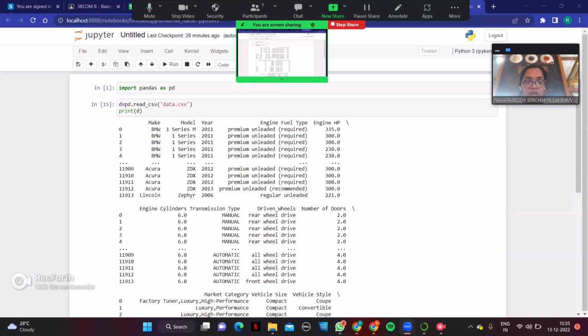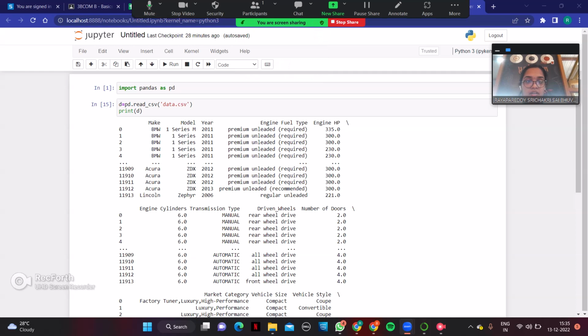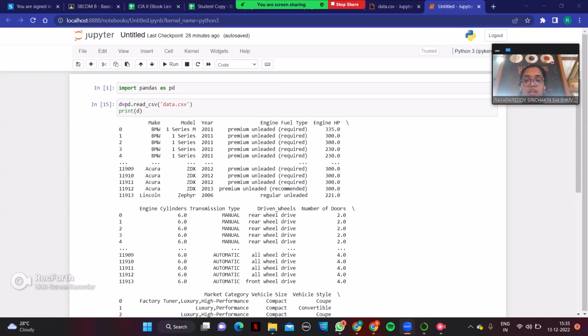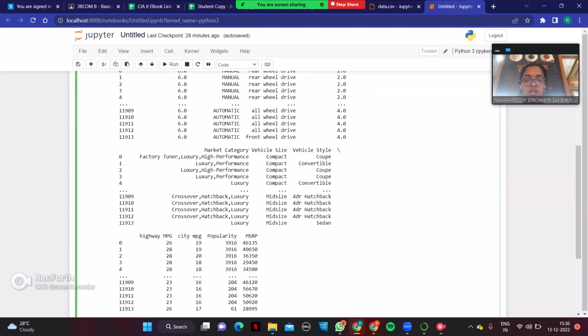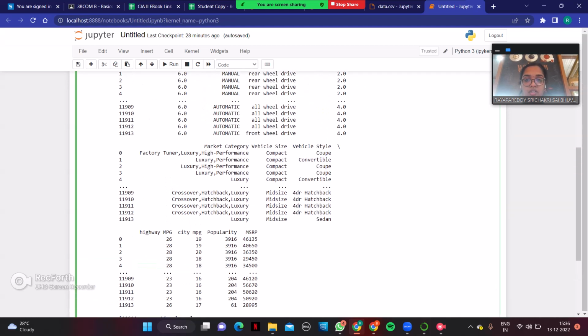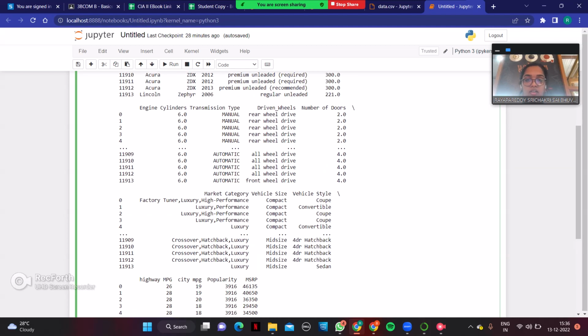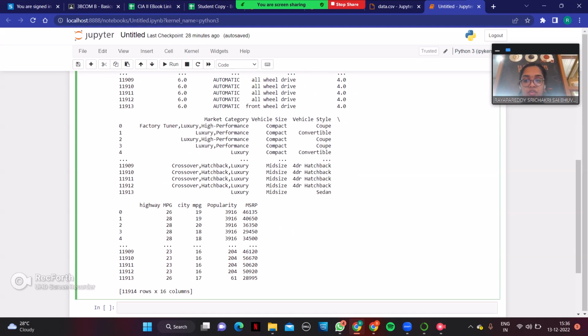I first wrote the command import pandas as pd, and then I inserted one data set, which I gave with the command d = pd.read_csv, and I directly copy pasted one data set, and after that print d. So this is the data set which I got. We can see that it is very lengthy and we can't come to some conclusion.